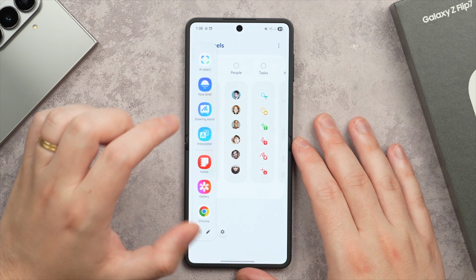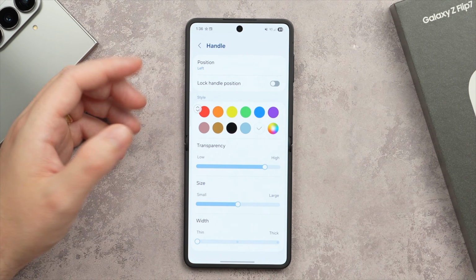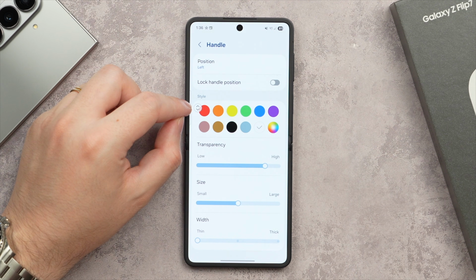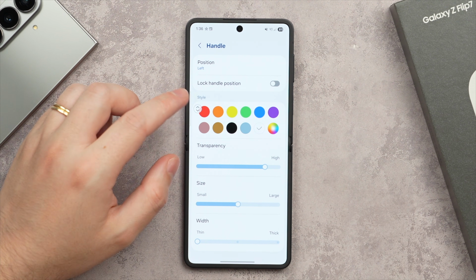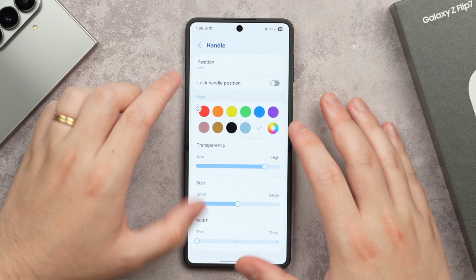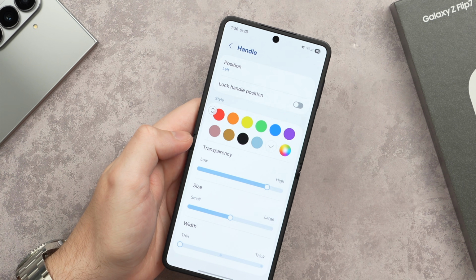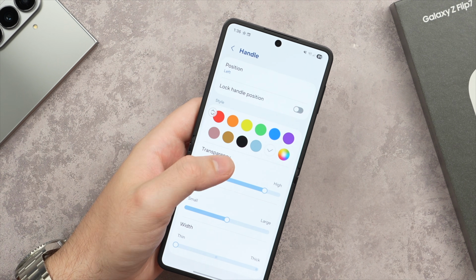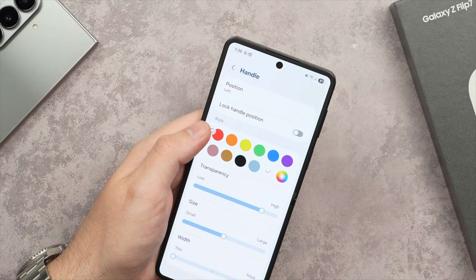But let's say you set this to apps, which is what I would recommend, and then we can change the handle. So the handle is going to be this very little line you see here on the left hand of the screen. That's going to be how you activate your Edge panel. So it's very subtle, which I think is great, and then you can also reposition it. So I recommend you position this to just above where you normally swipe to the left, from the left on your phone to close an app. This way you're not accidentally bringing up your Edge panel.